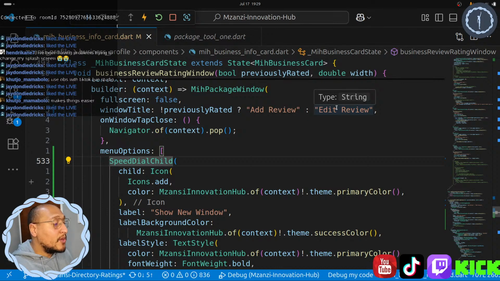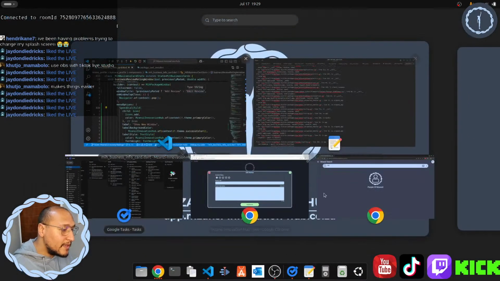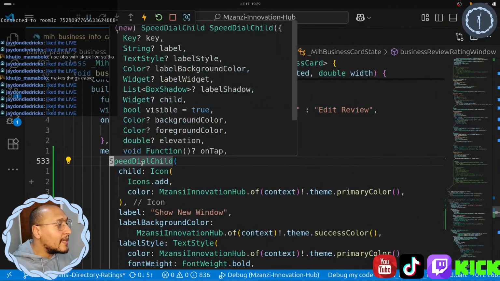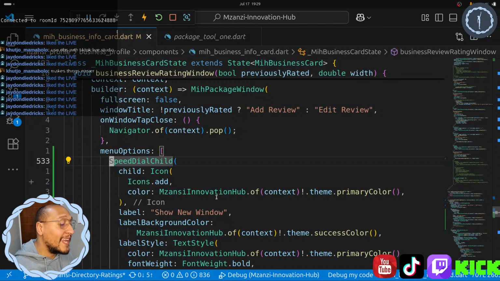TikTok keeps banning me because I've been using OBS through Restream, but because I'm using Ubuntu, you can see if I press the menu button, this is the Ubuntu screen, right? I'm not using Windows, and the TikTok Live Studio is only for Windows. So I've been trying to figure that out, but I'm not sure.